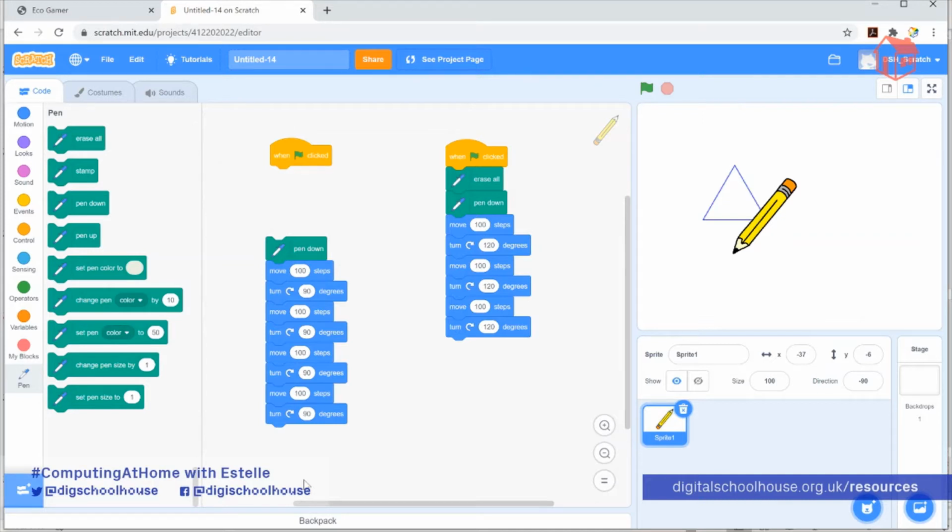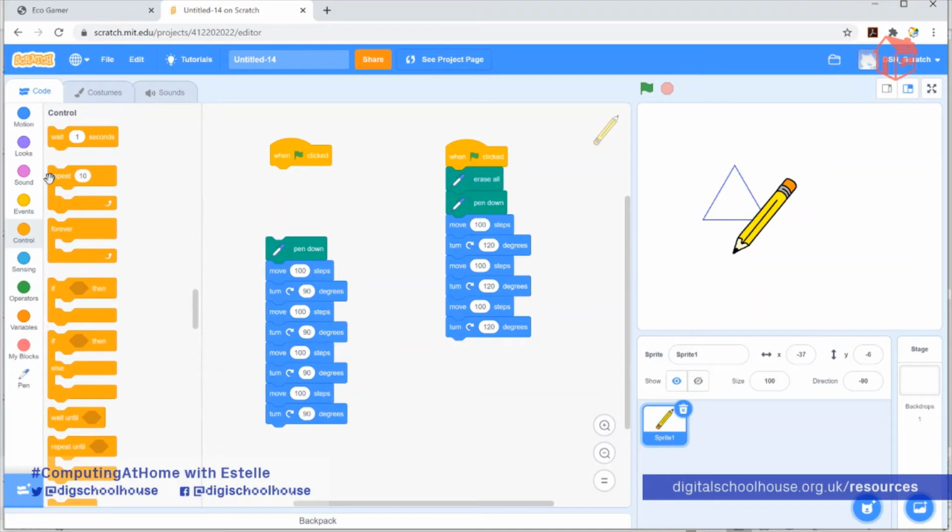So the first thing we need to do is change our code so that instead of using sequence, where it's all just run in order, we start to use a loop or iteration. And you'll find the loops in the control section, and the one that we need to use is the one that has a repeat and a set number inside it.